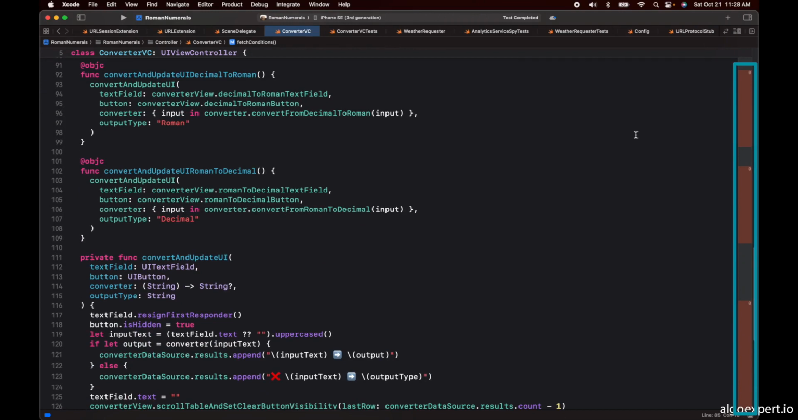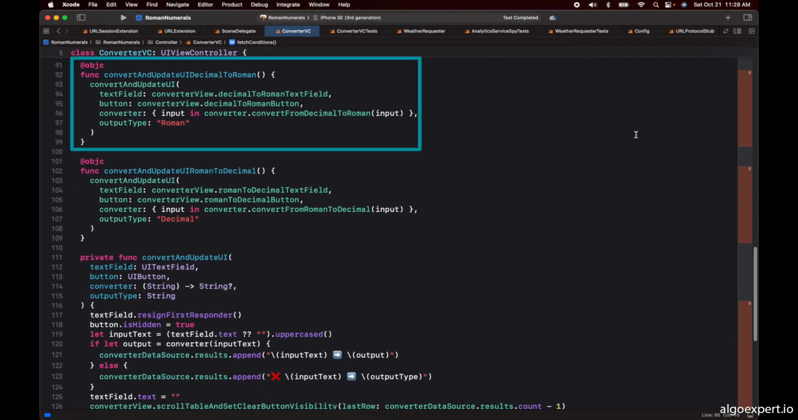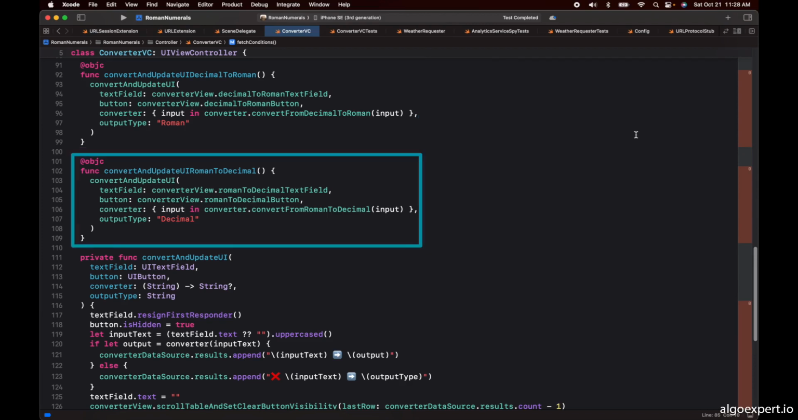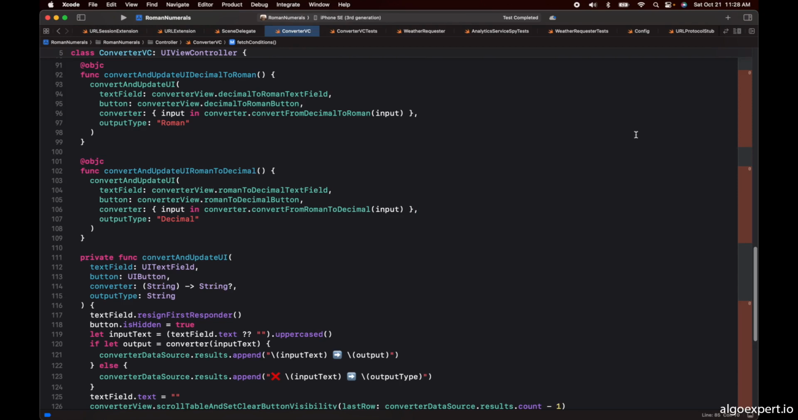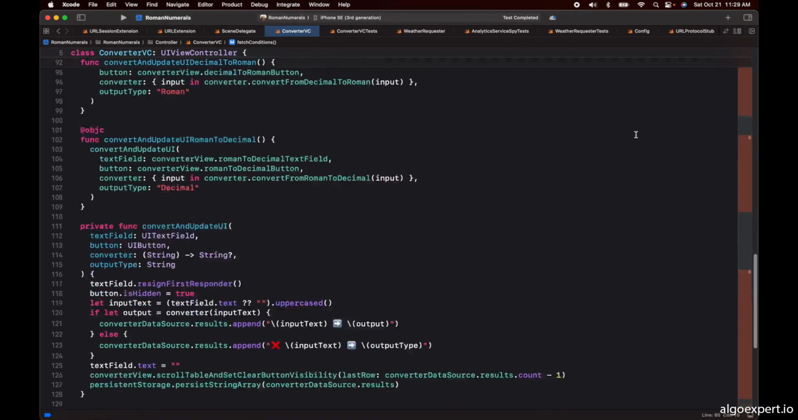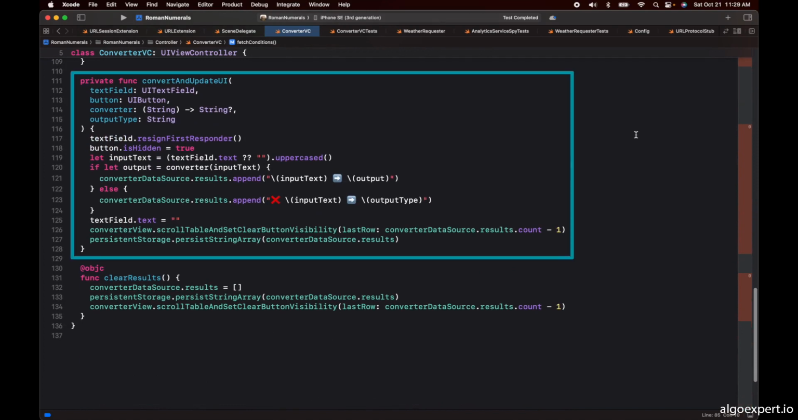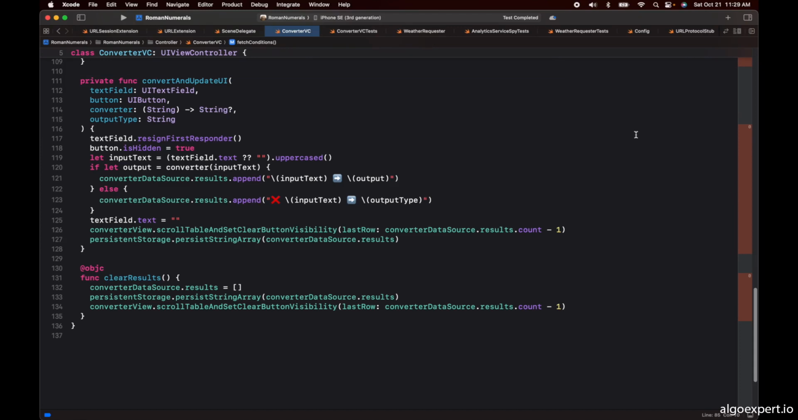There are 4 completely untested functions. For the sakes of behavior verification and unit test coverage, these functions should be unit tested. The runtime calls convert and update UI decimal to Roman or convert and update UI Roman to decimal after the user types in one of the 2 text fields and the user taps the corresponding convert button or the user taps the return button. To avoid code duplication, these 2 functions call the private function convert and update UI with different arguments. All 3 functions are about performing the conversion and updating the UI accordingly.